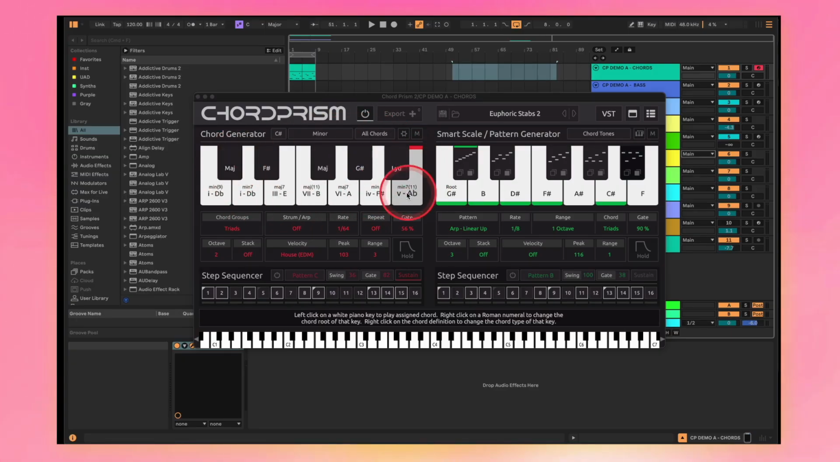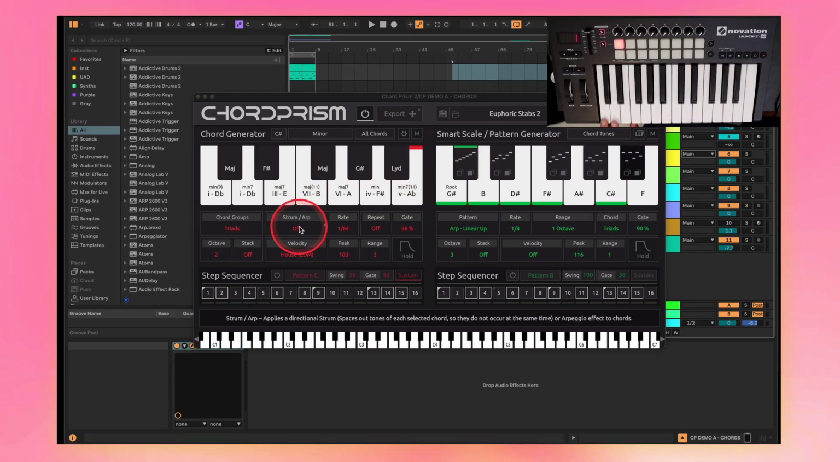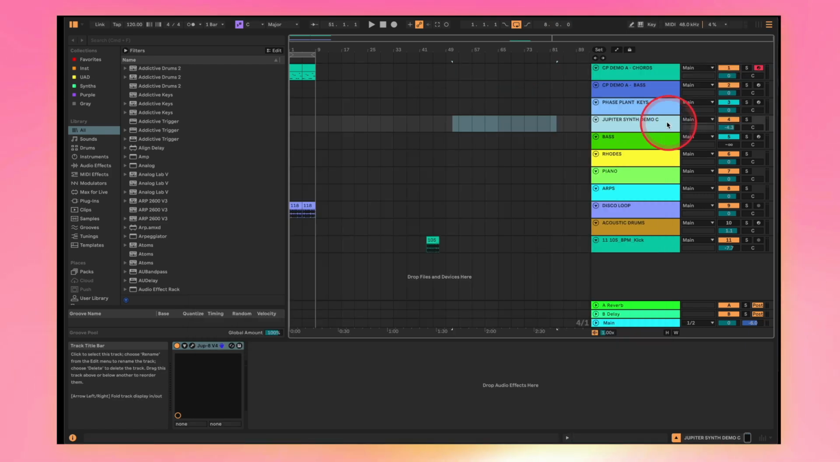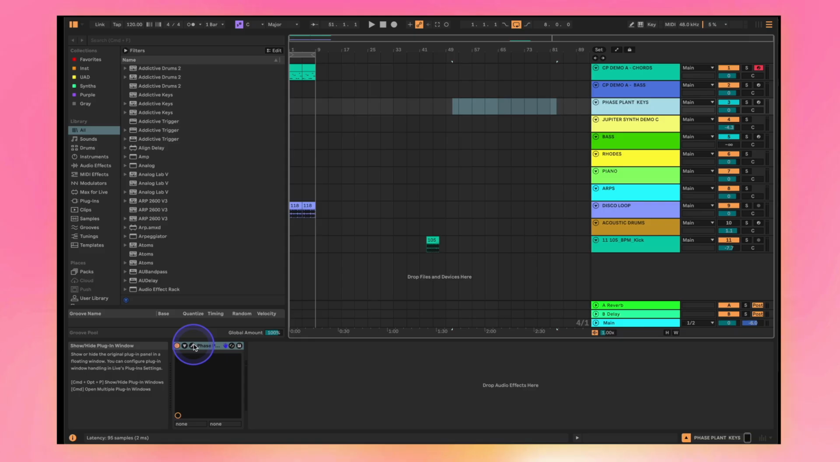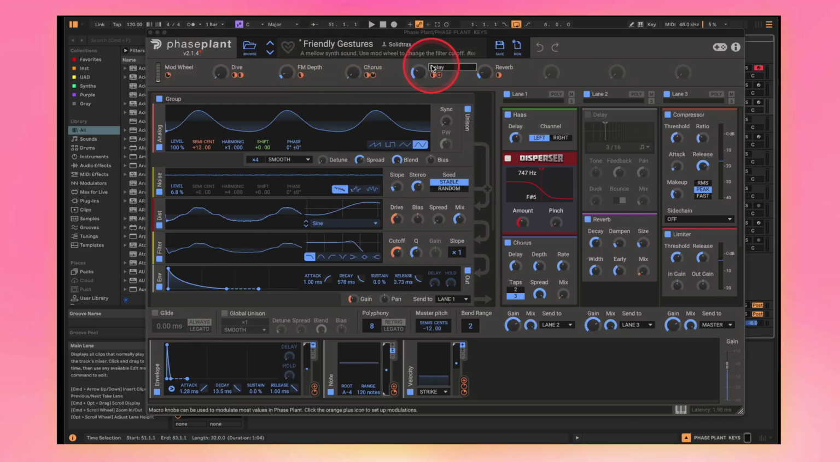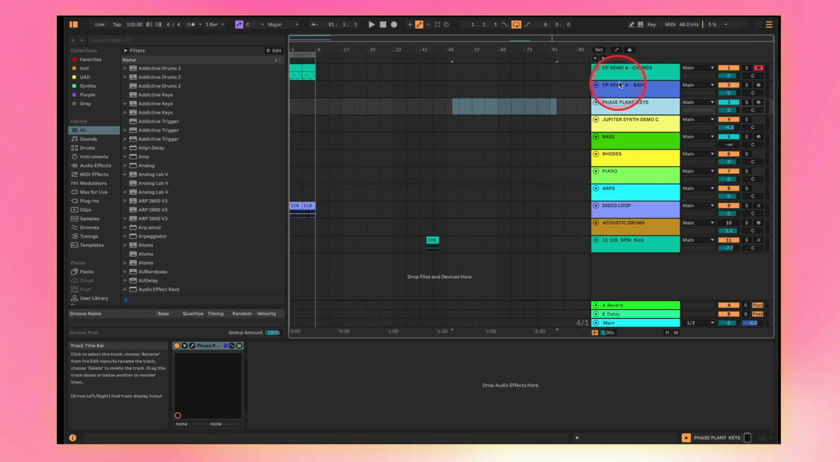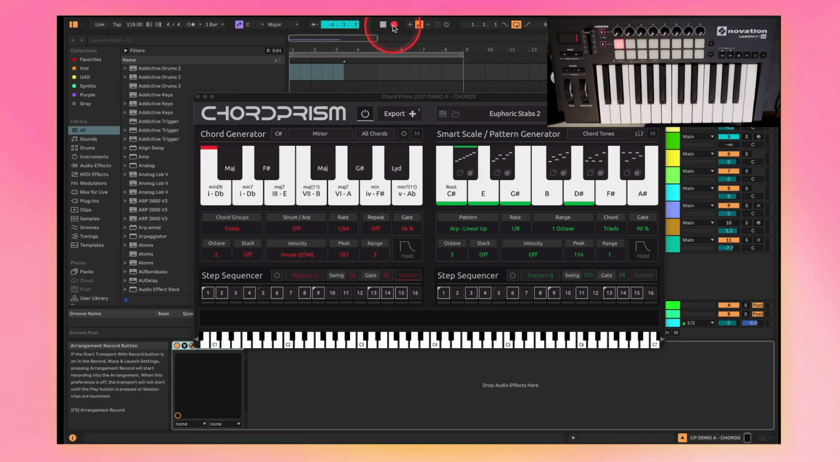The main feature is the Chord Generator that allows you to play full MIDI chords by pressing one key on your keyboard. Each white note on the left octave of your keyboard triggers a full chord that you can route to any software instrument. Here we're using the Euphoric Stabs 2 preset and routing the MIDI from Chord Prism to a Phase Plant preset. The MIDI routing is very easy to set up, as we'll show you how later on.